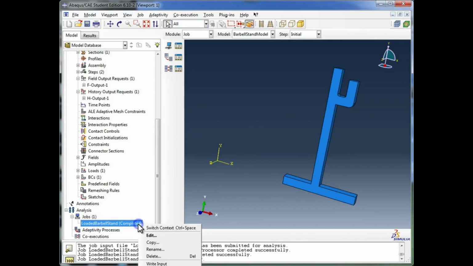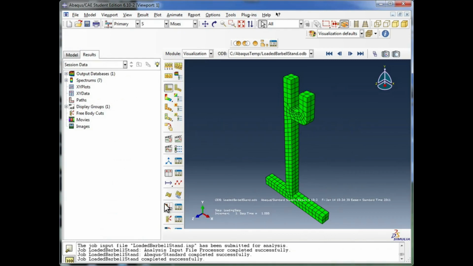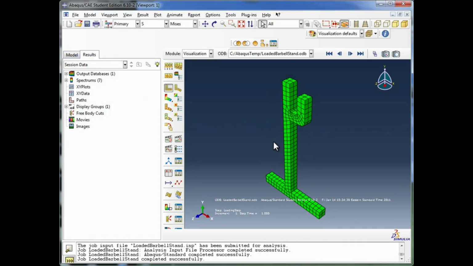Once it's been completed, we can right-click on it and say Results. And now what you're looking at is the Results module. And the tree over here is the Results tree, as opposed to previously you were looking at the Model tree. In the Results tree, you can basically visualize the results of your analysis and also deal with other options such as exporting your output files, generating a few plots and exporting them. And we're just going to look at a few basic things right now.